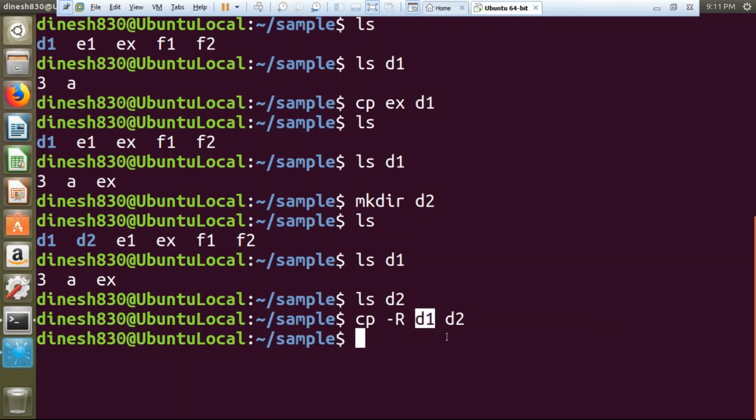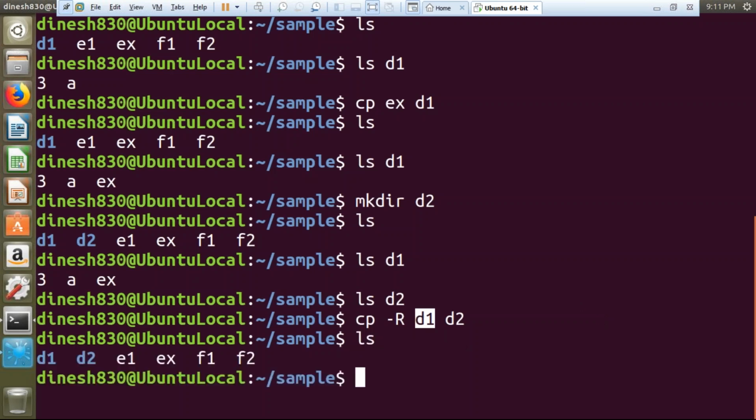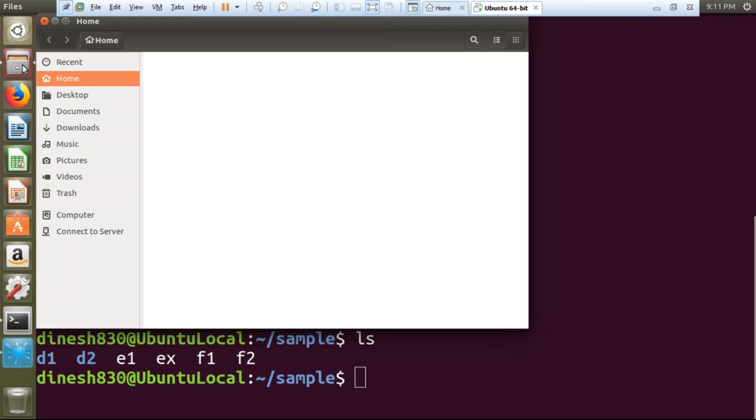Now d1 is available under the working directory, and also d1 is available under d2. So let me show you graphically, by using the file manager. Click on files. Under this go to sample. Under sample, if I open d2, just now we copied d1 into d2. You can see d1. Yes.